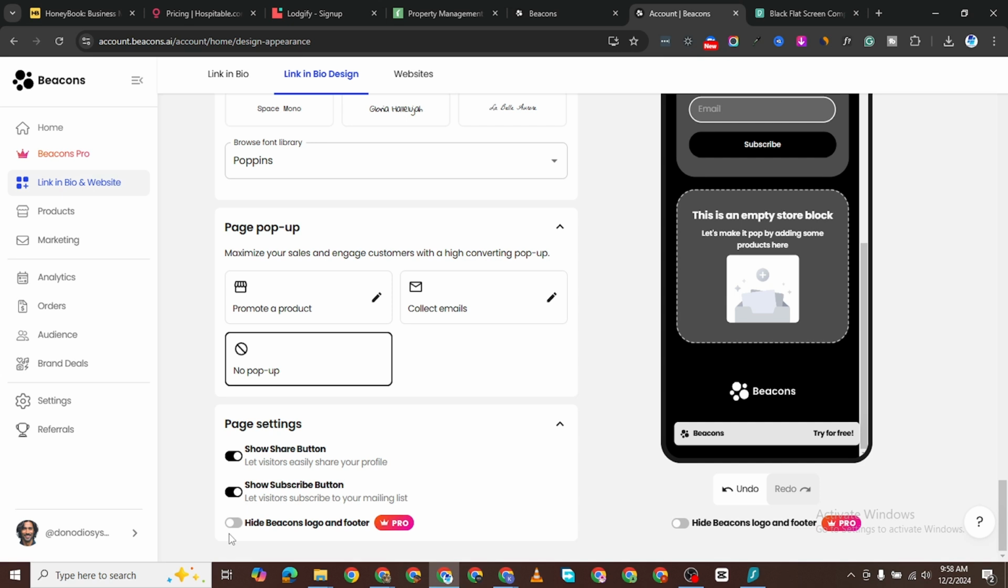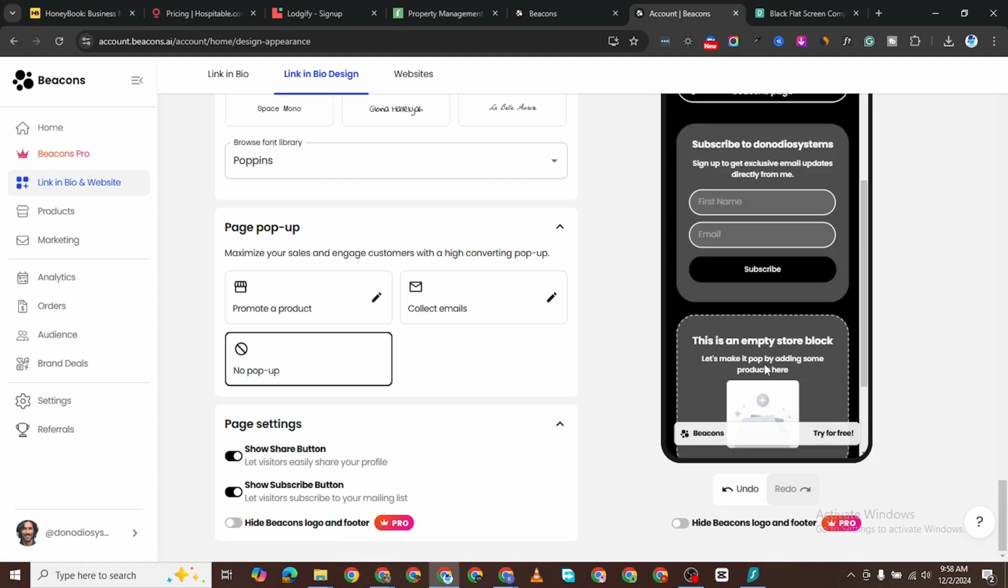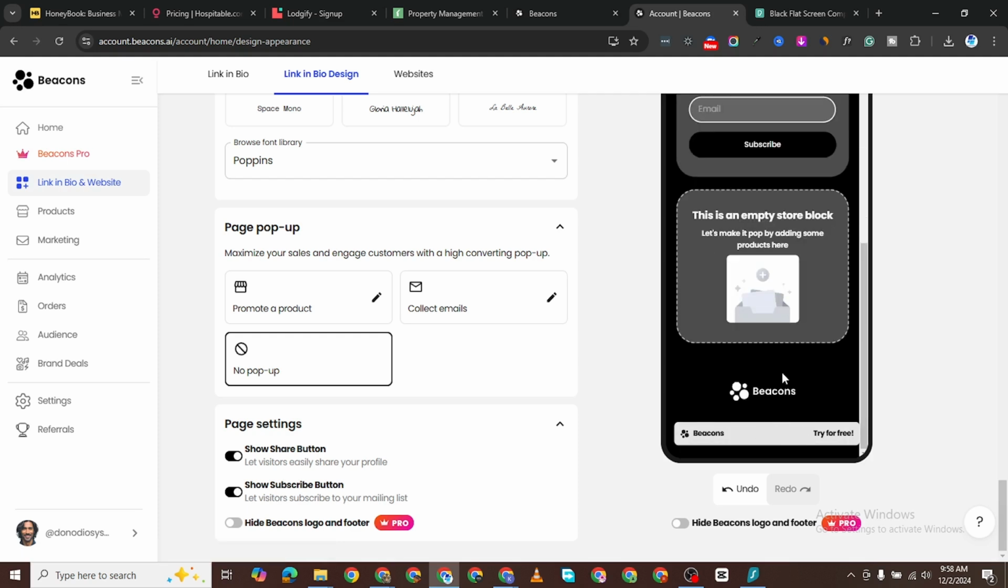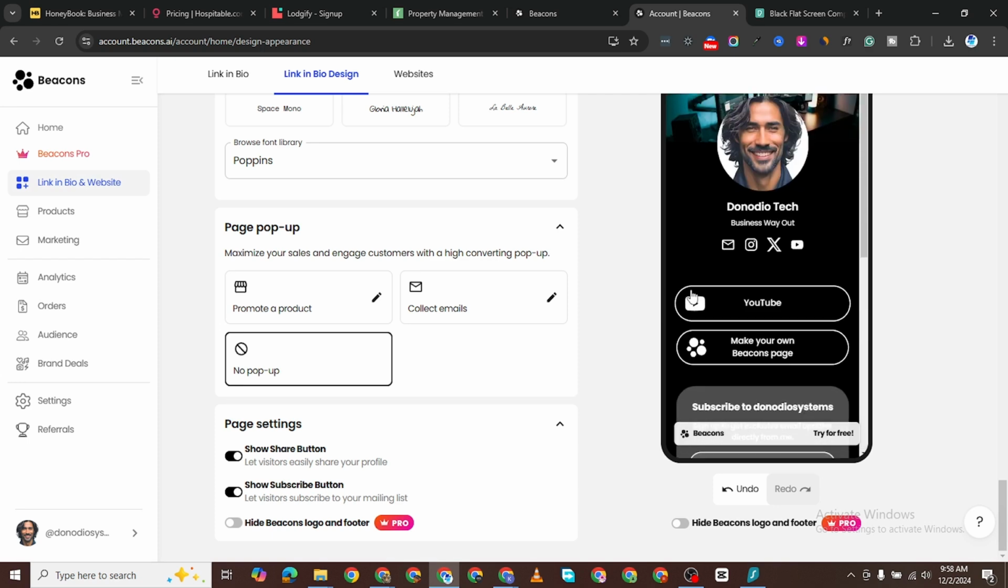Now, where it asks you, show subscribe button, yes. Now, hide Beacons logo and footer. I'm not going to try to hide that because this is actually your referral link. And in order for you to do this, you need to be on the pro plan. I'm just going to leave it the way it is.